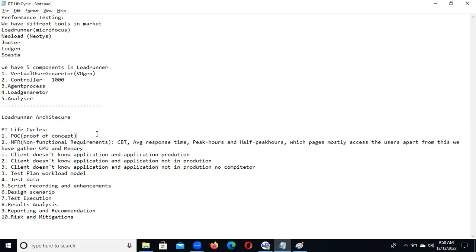Then we need to prepare a proof of concept, like one document. How do we prepare that document? Proof of concept means we should understand the architecture of the application, and we should understand the business flow of the application. Business flow means, whichever application you are testing, for example a banking application, what are the things you need to do? We need to log in, and after login you need to do a fund transfer or a checkbook request. So what you need to perform, that is the business flow.